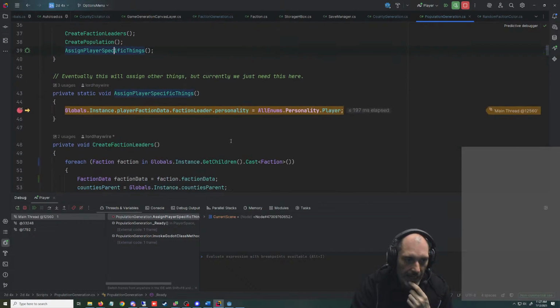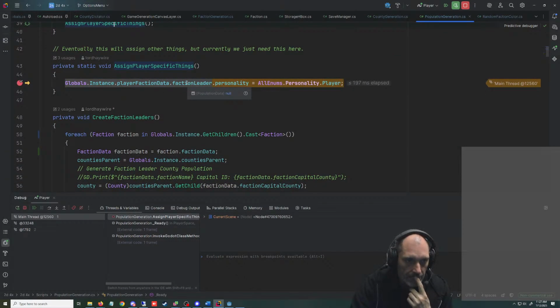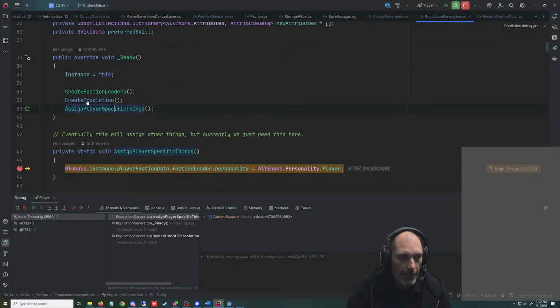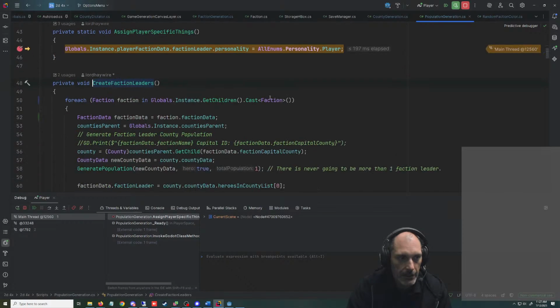This should already have somebody assigned, and he's not getting assigned. So I wonder where this is going wrong. Create faction leaders. He should be a faction leader. Faction get cast is a type which is not valid. We're casting this as a faction.